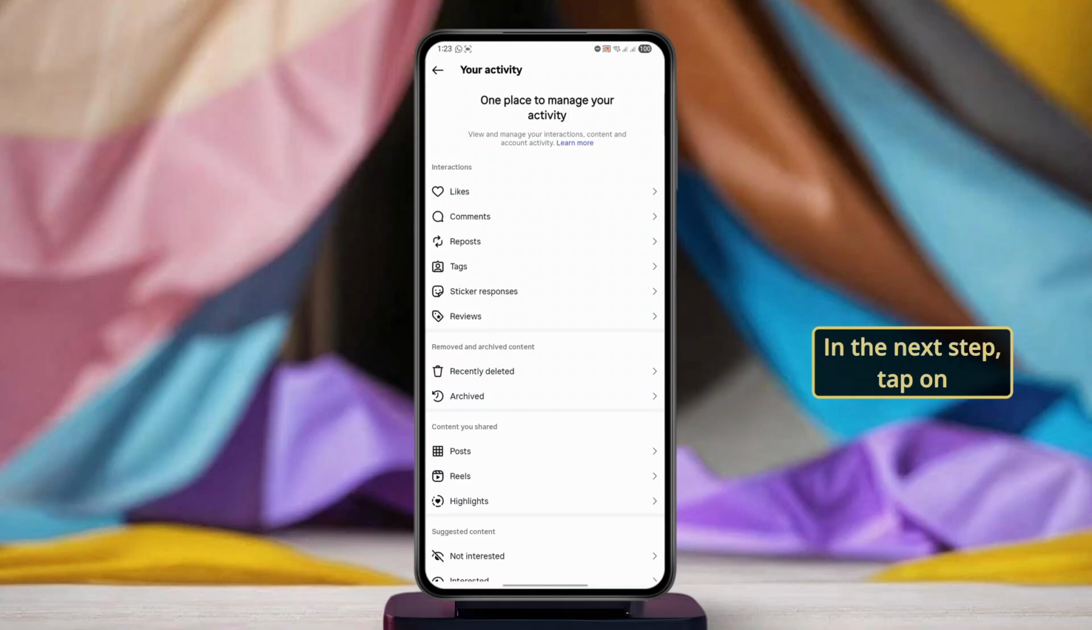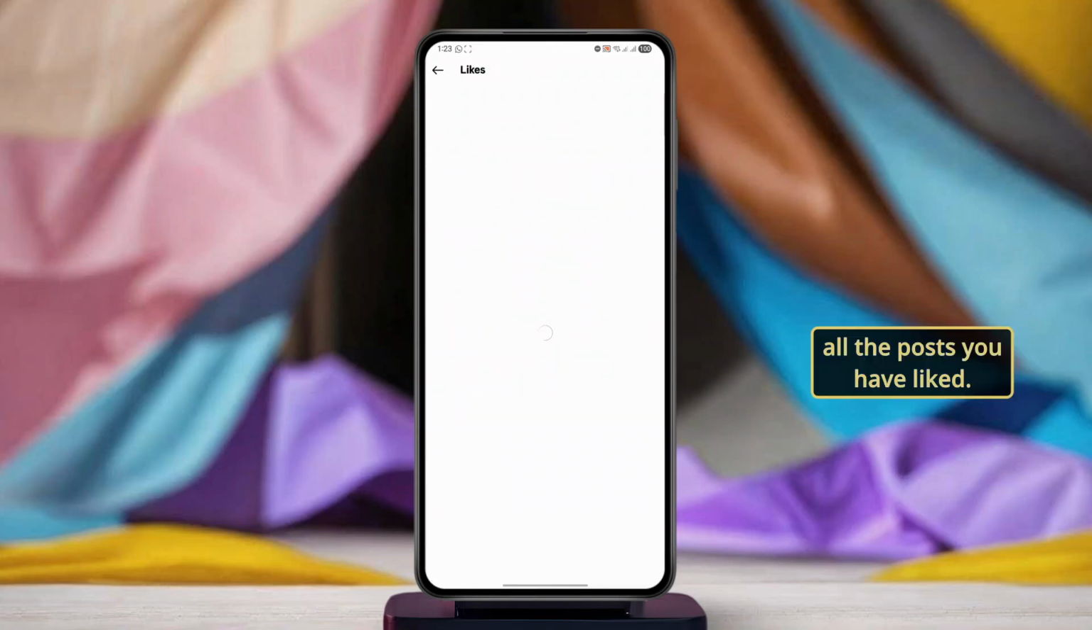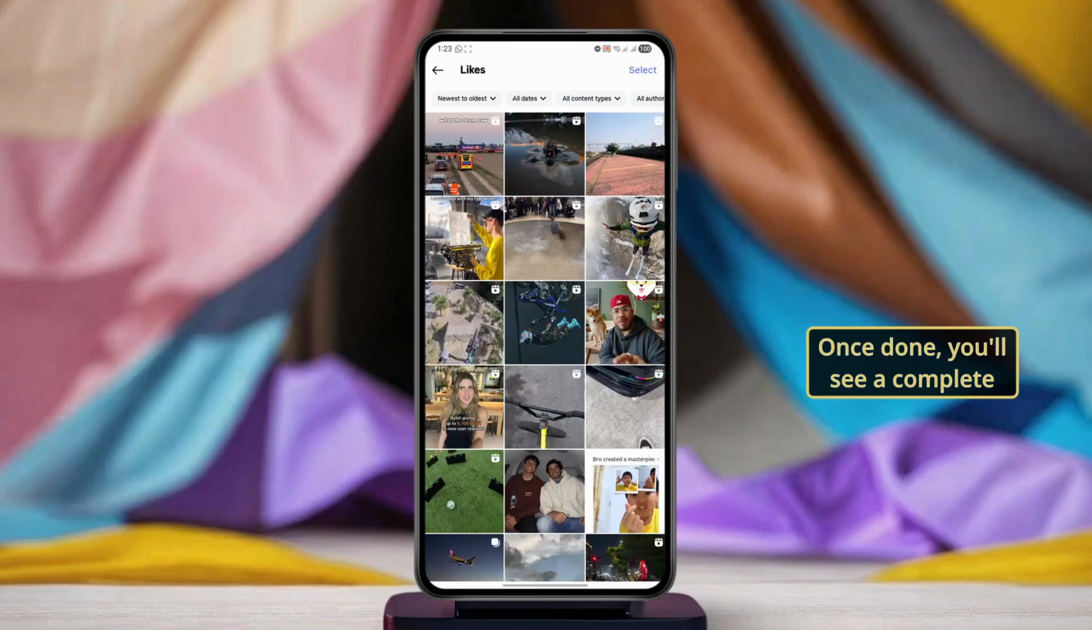In the next step, tap on Interactions to expand that section. Following this, tap on Likes to see all the posts you have liked. Once done, you'll see a complete list of every post you've ever liked, sorted by most recent.